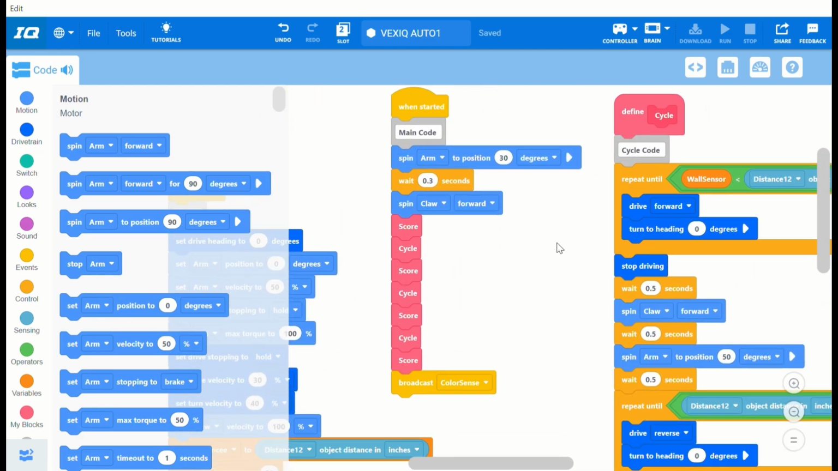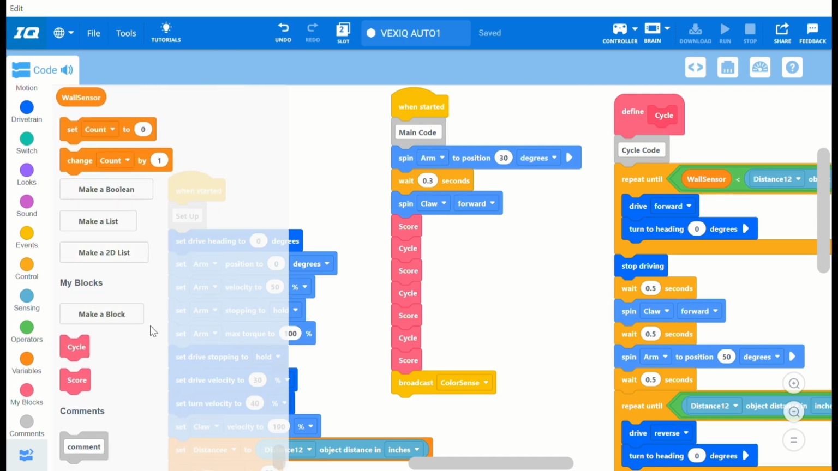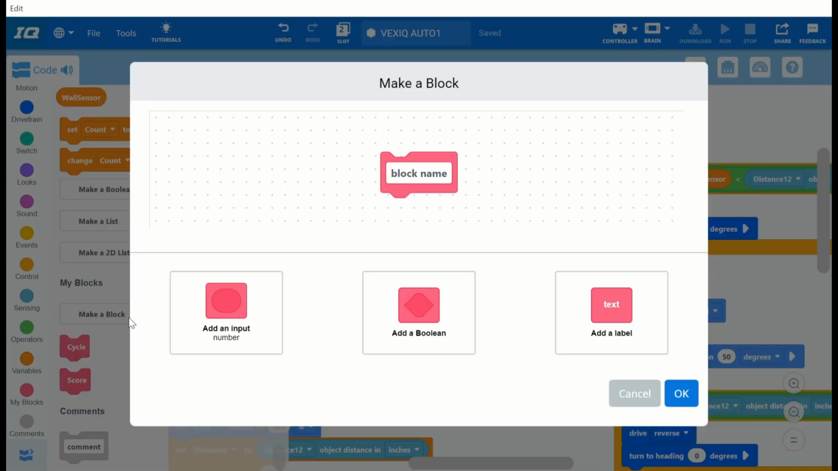Next, moving on will be the main code, which, as you can see, consists mainly of these little pink blocks. What these are called are my blocks. I've created my own blocks down here where it says my blocks. And the way you do that is by just clicking on make a block. You type in whatever name you wanted. So I'll just put MESA. And you can add different inputs, such as the oval, the diamond-shaped one, or just add text.